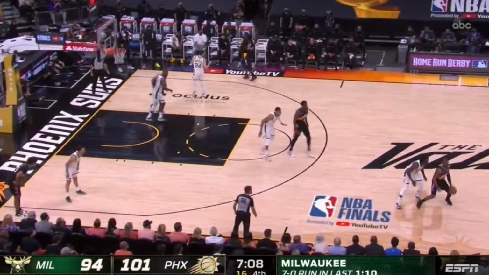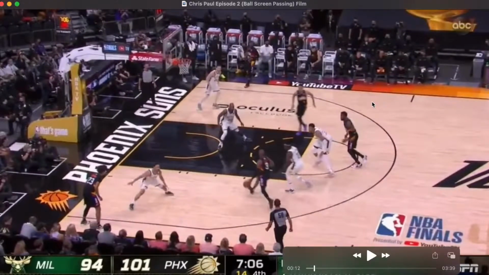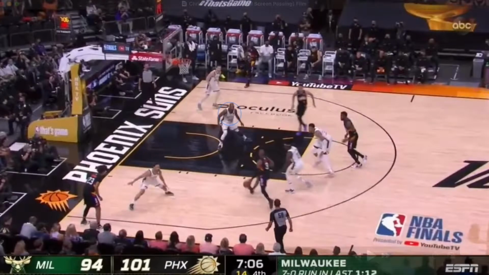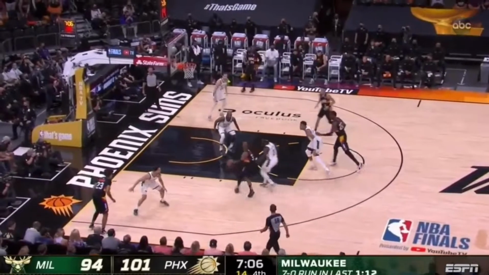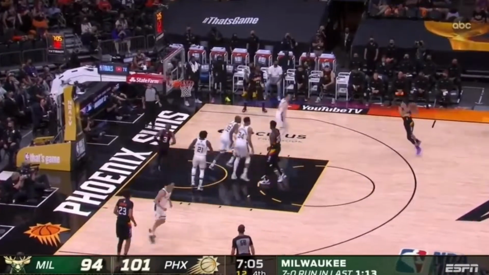Chris Paul goes half spin right here. He gets downhill, playing in a straight line drive, and that creates a rotation for Milwaukee because now Khris Middleton has to step up and help. And due to him stepping up to help, that leaves Devin Booker open for a bounce out, wide open three.